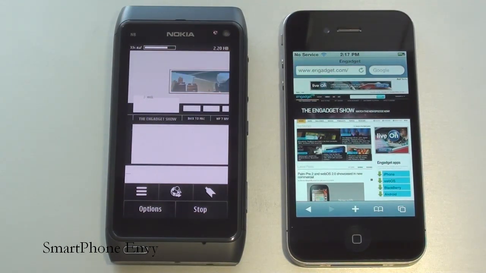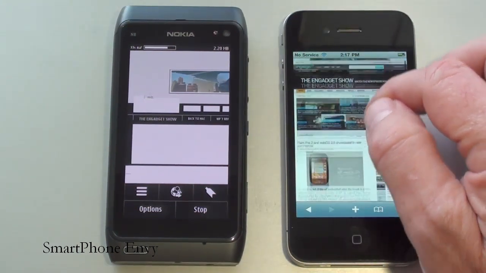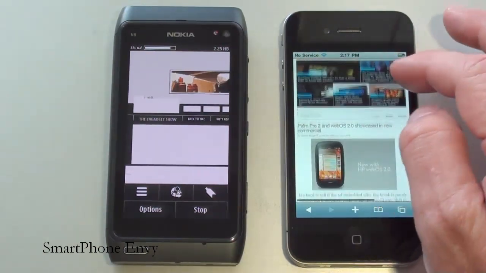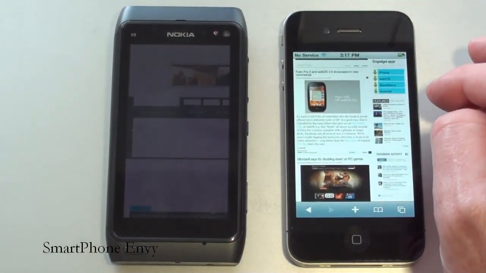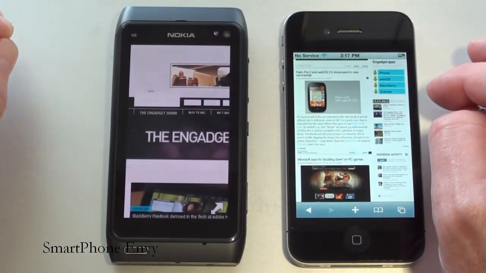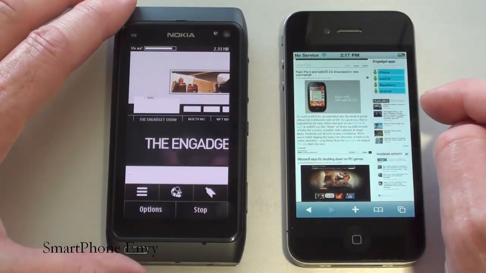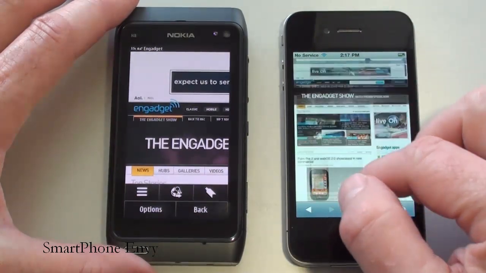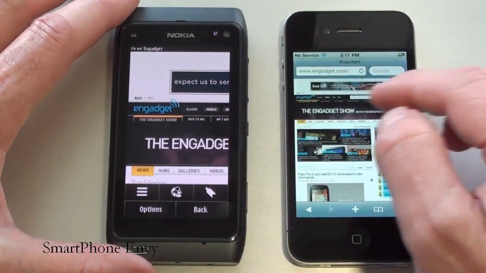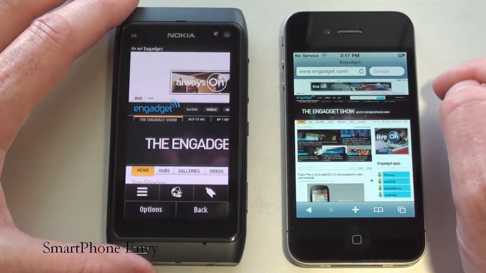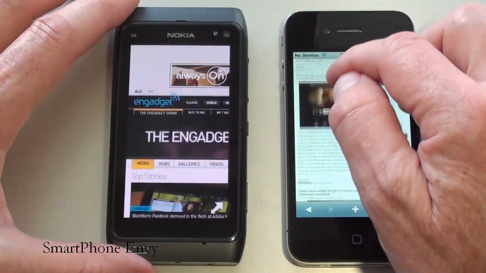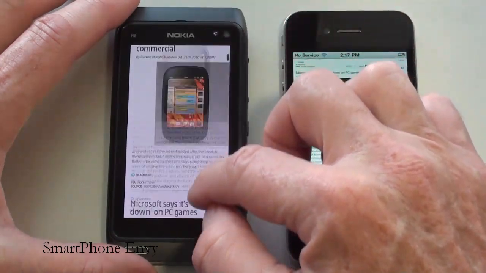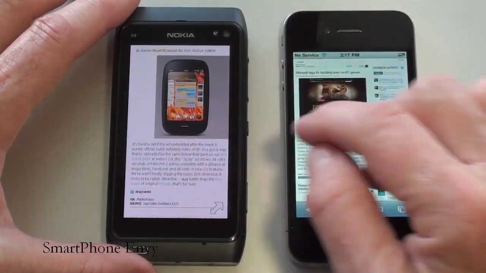Alright, the iPhone 4 has loaded the full Engadget site along with the full mobile site first, and we're still waiting for the N8 to load. And almost loaded. There we go. So we've got the ad working as a Flash ad, you can see on the N8, which obviously we don't have on the iPhone 4.